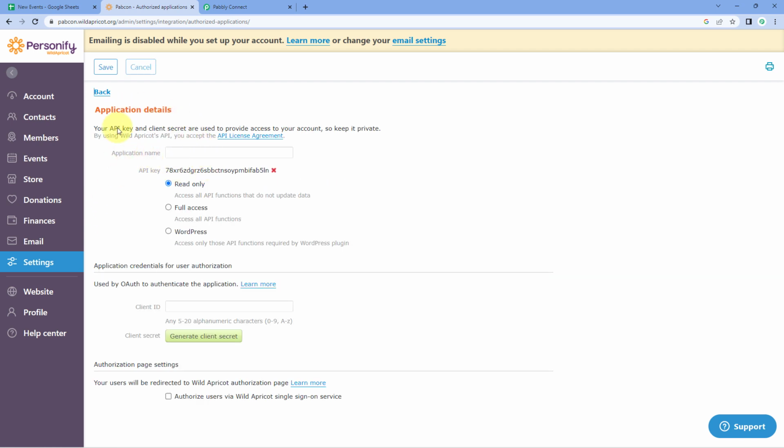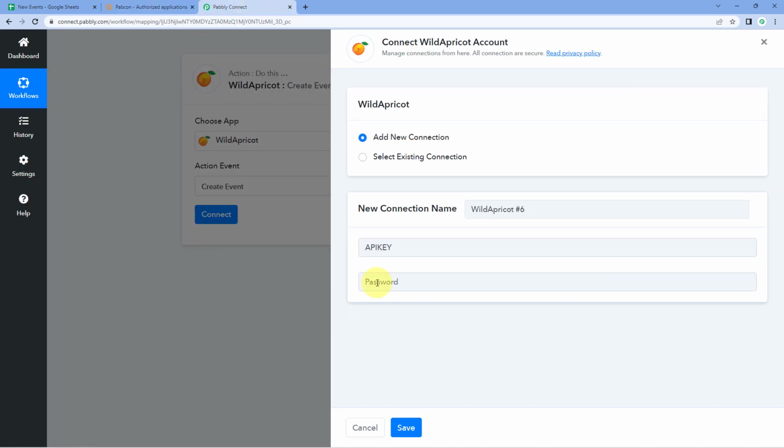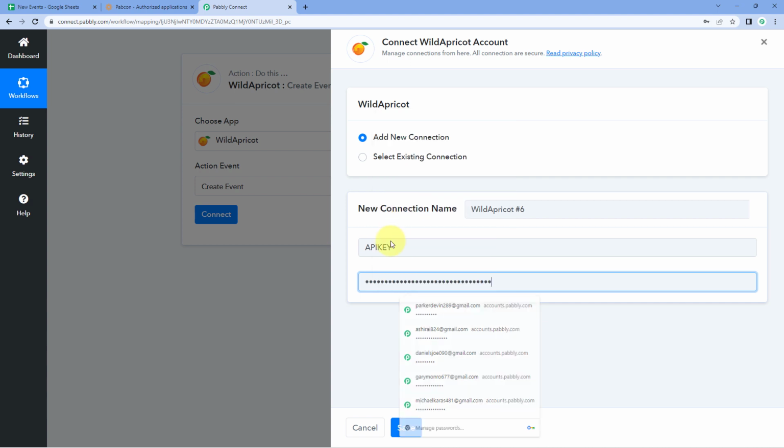After clicking on continue, it is asking us for the application name. For example, I'll name it as Pabbly and then you can see the API key over here. So what we have to do before copying it, just give this application a full access and then just copy this API key from here and go to Pabbly Connect and paste it over here.